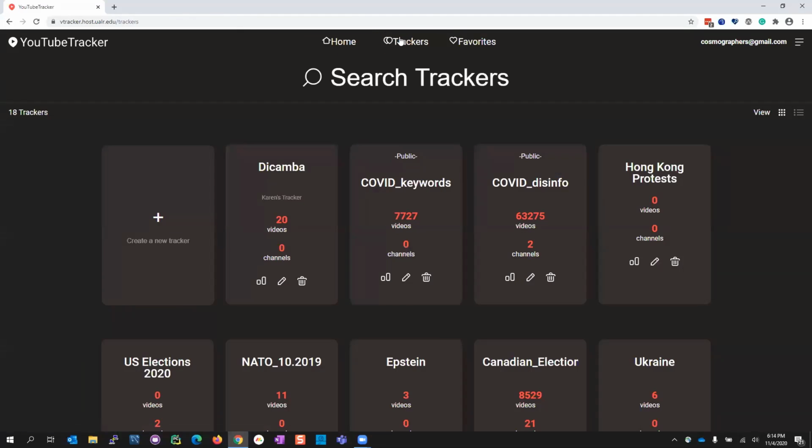My account has many trackers because I'm in the Cosmos account, but you're going to see there are two in particular here that say public: COVID keywords and COVID disinfo. These two trackers are public and you'll be able to view these if you have your own account. The first one I want to show you is COVID disinfo. This particular tracker has 63,275 videos and 2 channels.